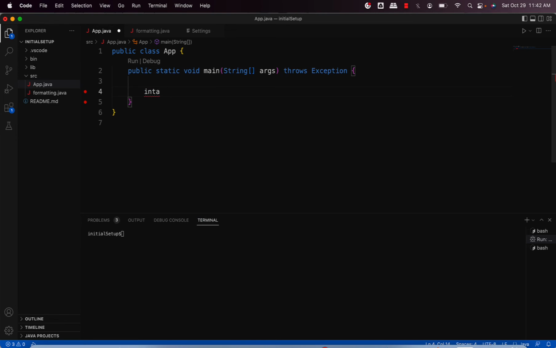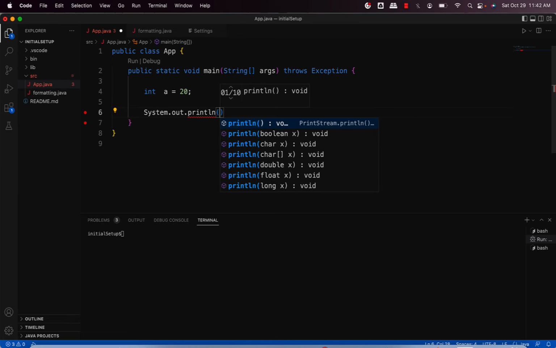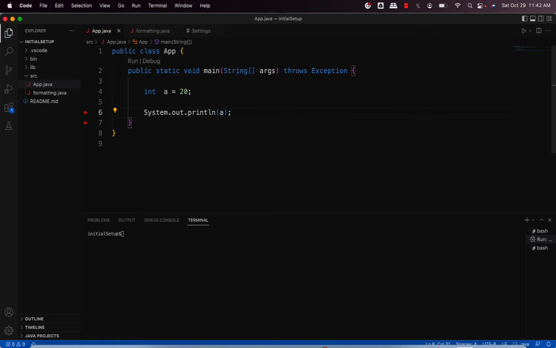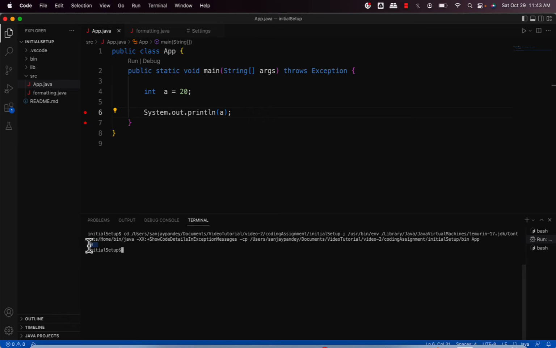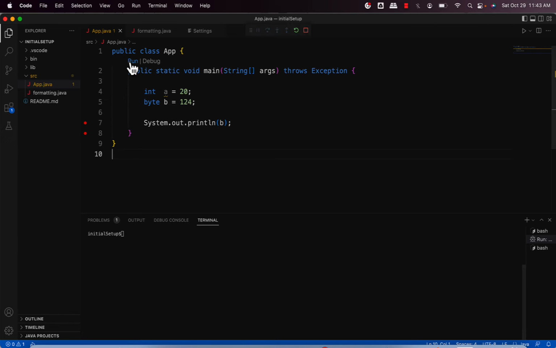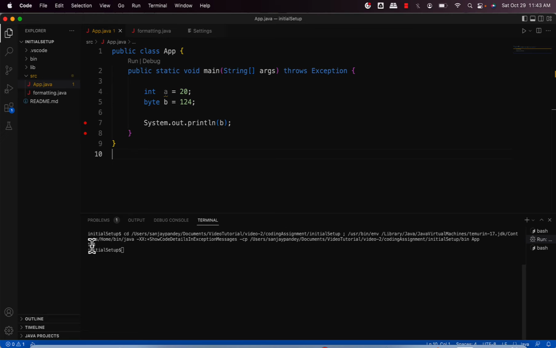Let's start by writing an example. Let us create a variable int a equals 20. We are creating a variable a with the data type of int and we are giving it a constant value 20. So if I print it here, I'm using the same function system.out.println and printing a here. If you run it, see we are getting the value 20. Now if you try to write something like this, byte b equals 124, and then let's print this byte here. Let's clear the terminal. So you see it's printing 124.